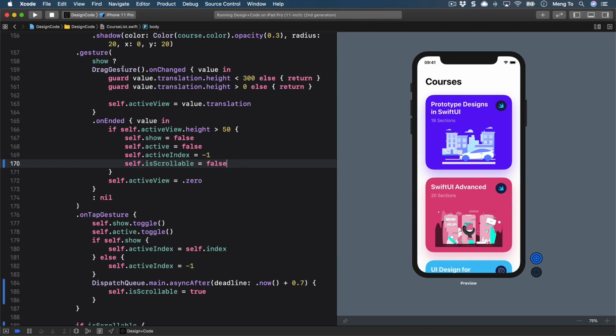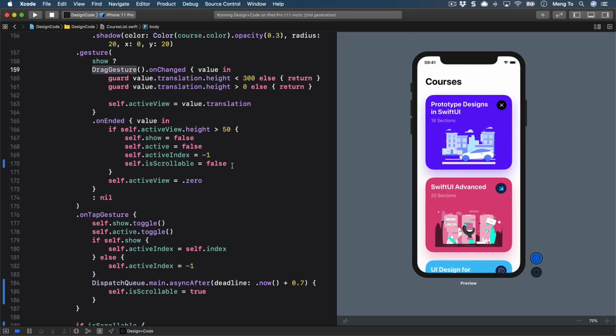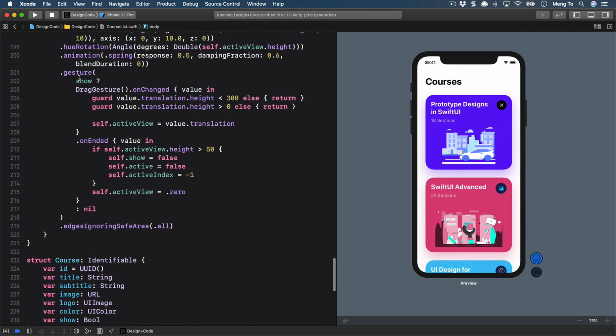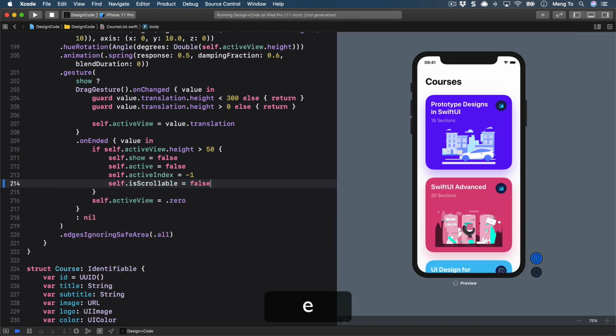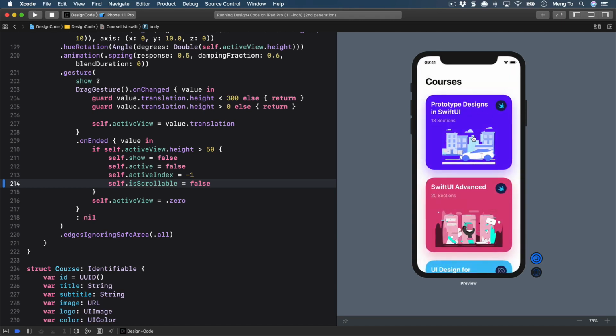Now this drag gesture happens in two places, one on the cover, but also on the content itself. So we're going to need to do the same for the content. So let's scroll down to find the other gesture. For onEnded, we're going to do the same. So self.isScrollable is equal to false. With this, we're going to be able to drag and dismiss the full screen mode.